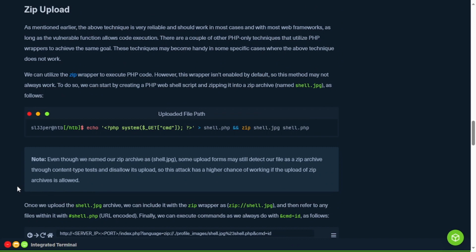Zip upload. As mentioned earlier, the above technique is very reliable and should work in most cases, and with most web frameworks, as long as the vulnerable function allows code execution. There are a couple of other PHP-only techniques that utilize PHP wrappers to achieve the same goal. These techniques may become handy in some specific cases where the above technique does not work. We can utilize the zip wrapper to execute PHP code. However, this wrapper isn't enabled by default, so this method may not always work.